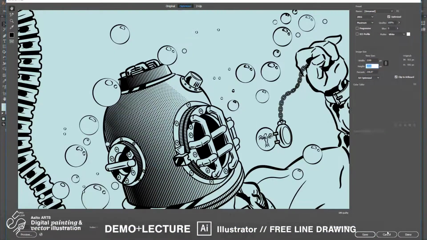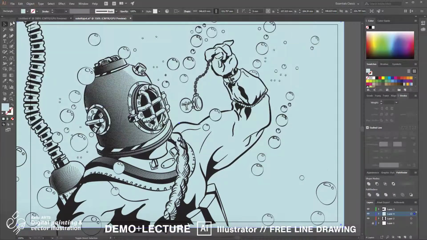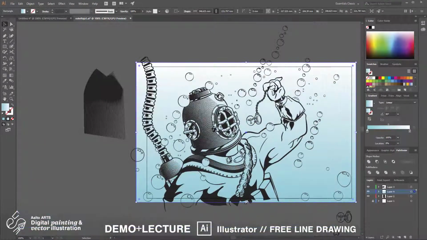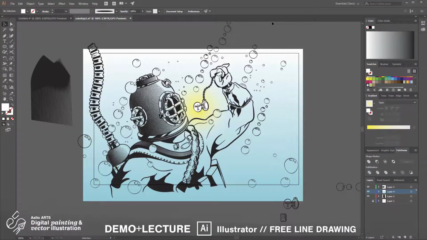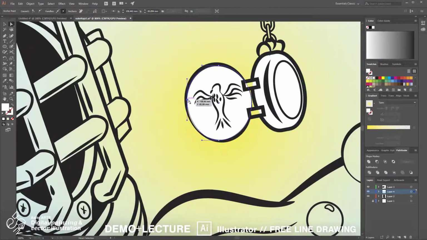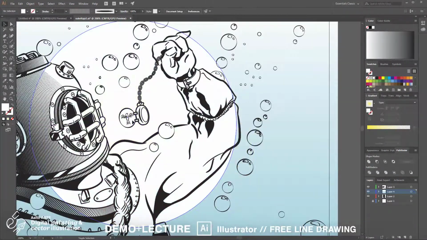After these many steps, I don't have any lines anymore, only a black fill area. I'll make a background color and some decorations for this. But remember that the goal was to create the line drawing.